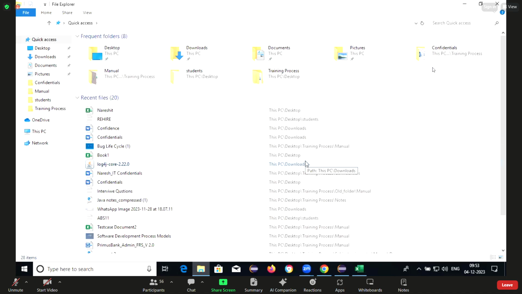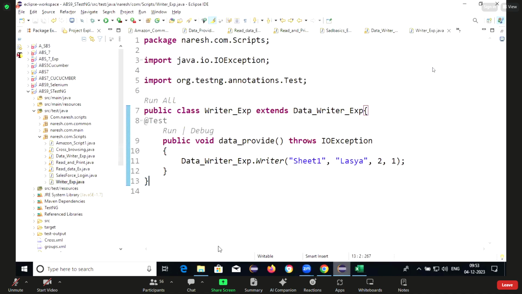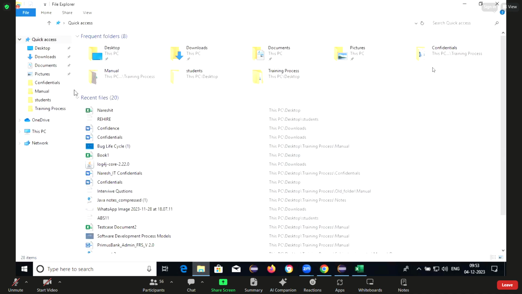By using cucumber, we are able to provide Gherkin language. What is the Gherkin language? In this Gherkin language, everyone is able to understand. That is plain English.